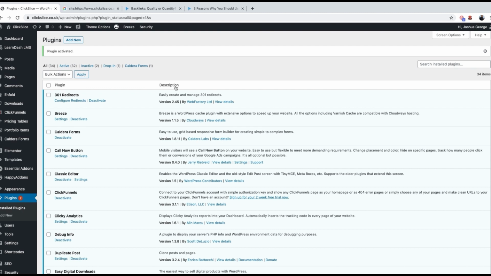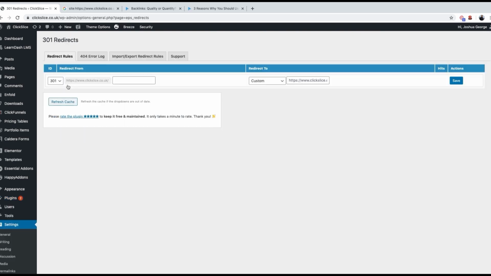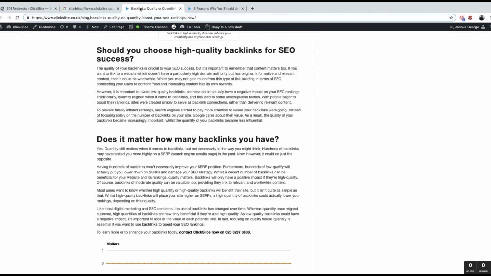And once that is activated, we can go over here, configure redirects for that plugin we just activated, and it will open a page that looks like this. So the first thing you need to do is make sure you have 301 selected from this drop down menu. Then you want to go into the page you want to redirect and copy the URL from the domain onwards. So as you can see, it's got clickslice.co.uk/blog, then it has the URL. So I want to copy from this part onwards from my domain. It's very important as well, you don't copy the slash, you only want the blog bit onwards.